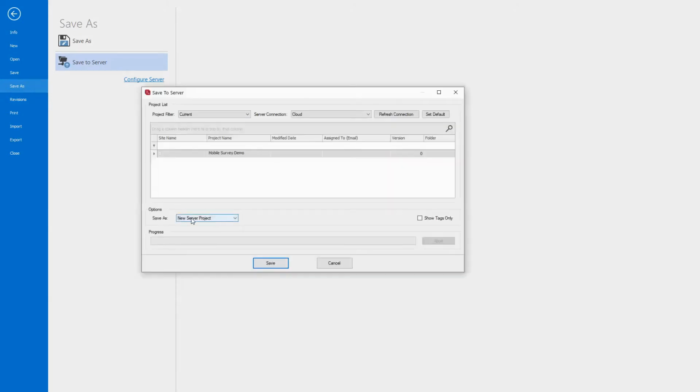If it finds an existing project, it will save it as a designer version. If it's a new project, it's telling me it's a new project. So here, I'm creating a new project. I'm going to save it.